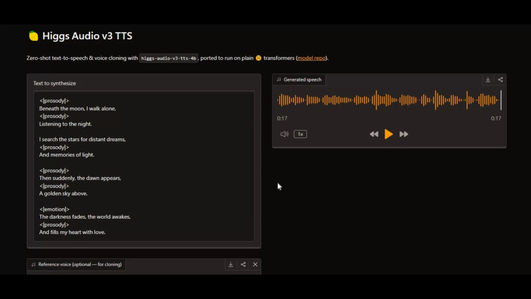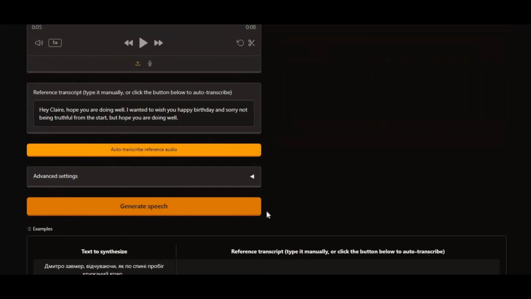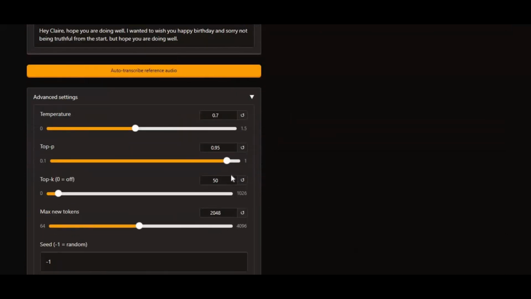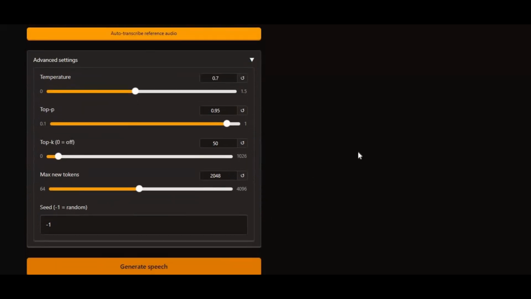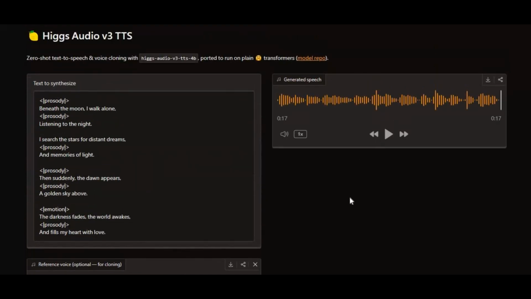In today's video, we're taking a look at Higgs Audio V3, a powerful local text-to-speech model that can generate incredibly natural and expressive voices. It supports 100+ languages and gives you impressive control over how the voice sounds, including emotions, speaking styles, pauses, pitch, speed, and even sound effects.